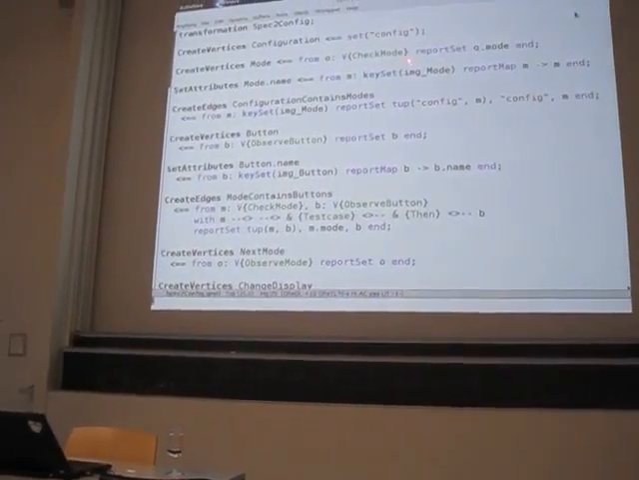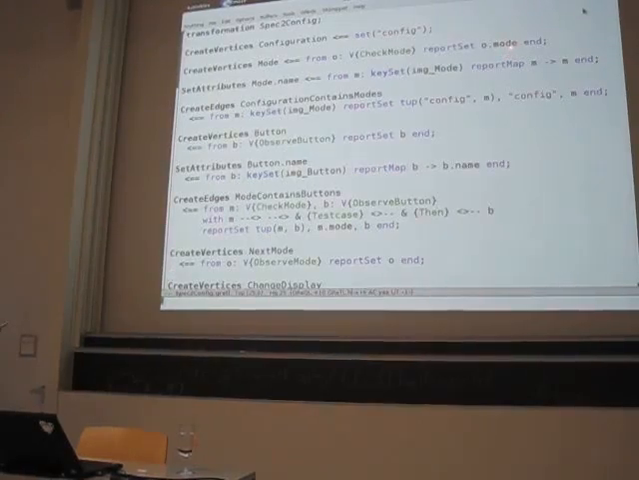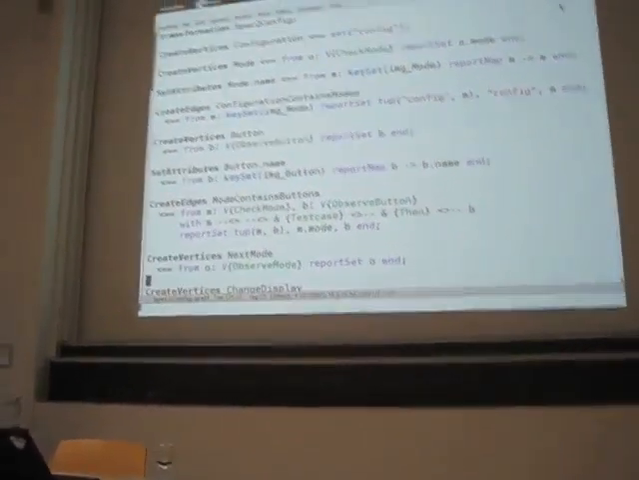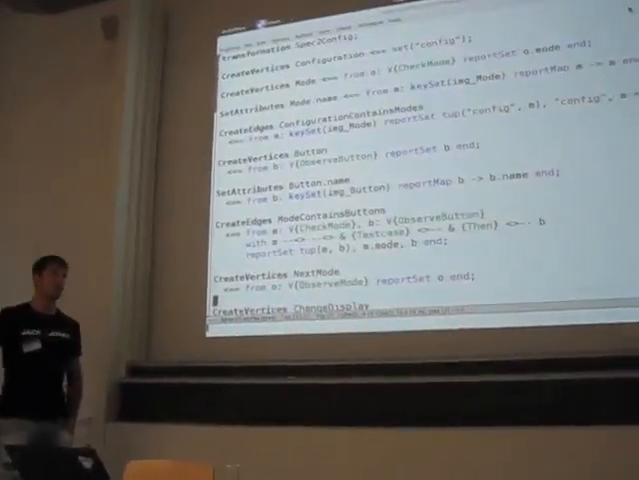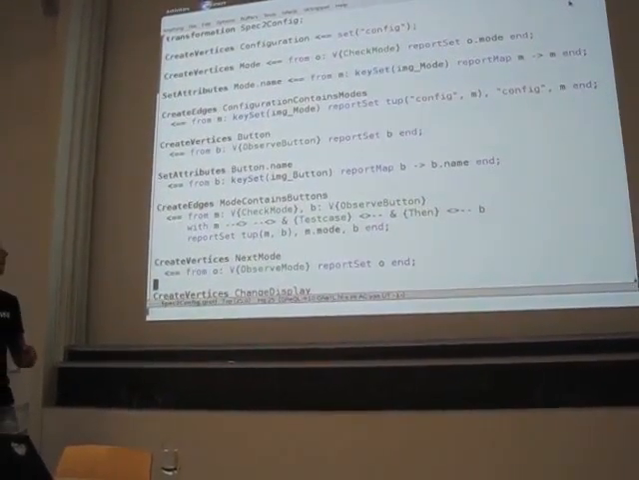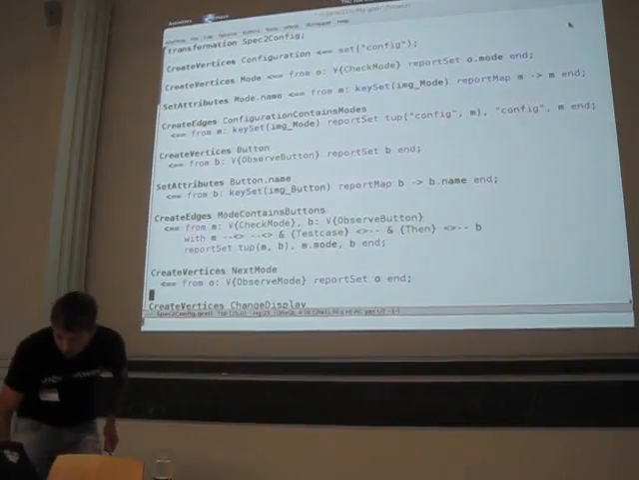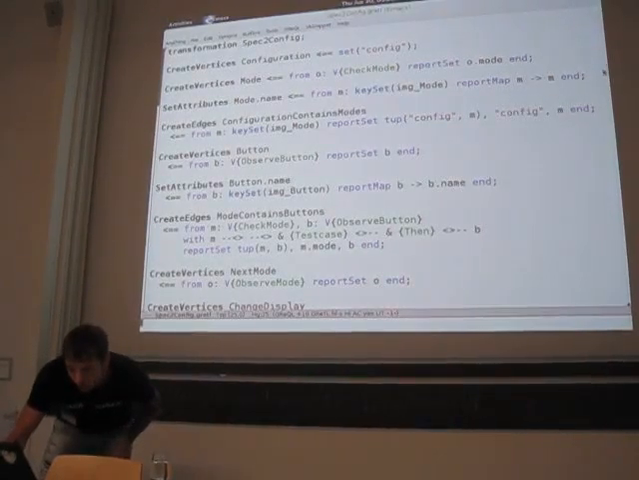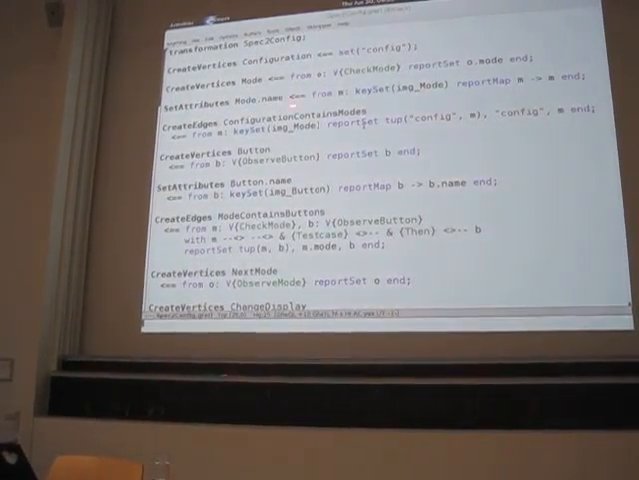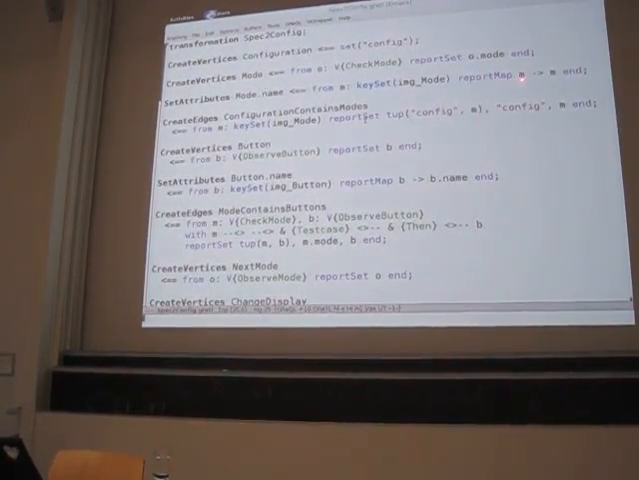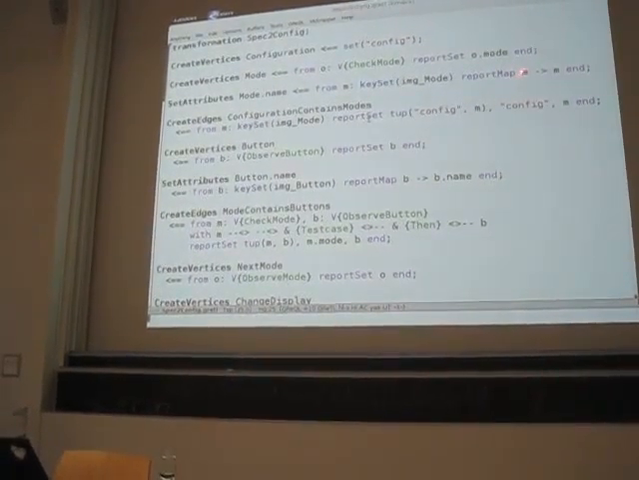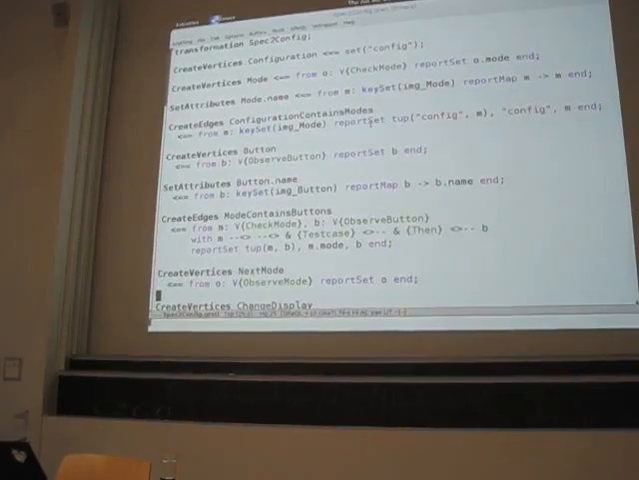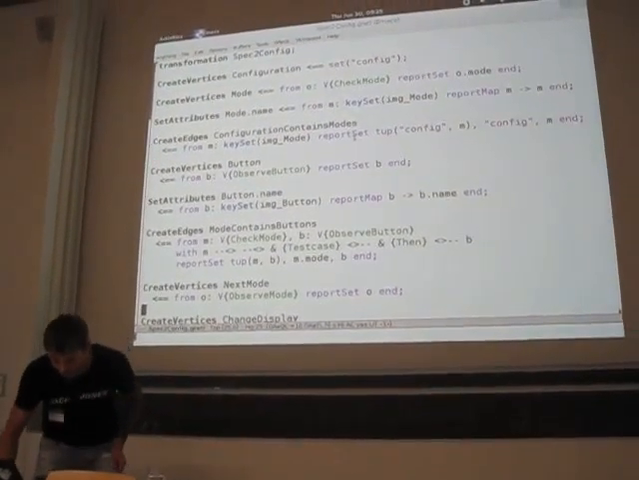Then for all check modes with equal names, we create a mode. This means if you have several check modes, because you have several test cases that work on the same mode, you get exactly one mode for each name. And again, we can refer to each mode with the name of the mode. Then we set the name attribute of the mode to exactly the mode name. You can refer to the mode with the mode name, and that's exactly the value of the name attribute.